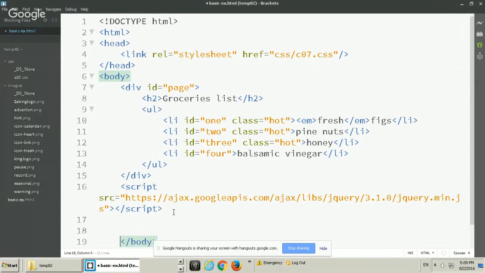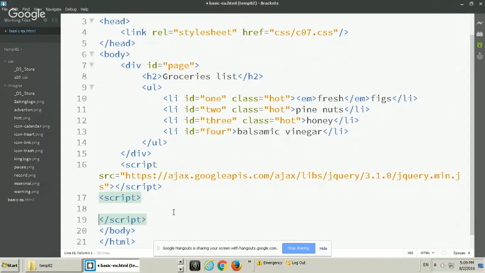Let's add another script tag and add our jQuery. It's a few lines, so I'm just going to add it here. We're going to say $, colon header, dot addClass, and the name of the class is headline. If we look in the CSS file, we'll see this class. So we're adding a headline class to the header.